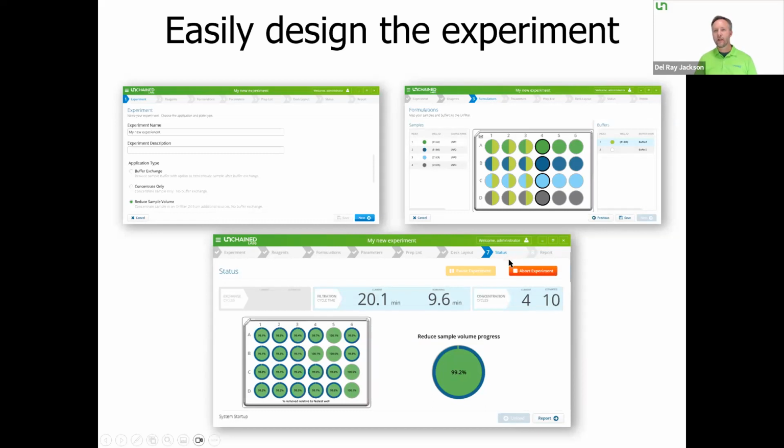And then one other thing I'll take a moment to mention here, this pause button is also a nice feature. If you have any samples, as the graphic here shows, that might already be done, and for whatever reason, you just want to take those out and let the run continue, you can pause the experiment, pipette those samples out, and then resume the run.